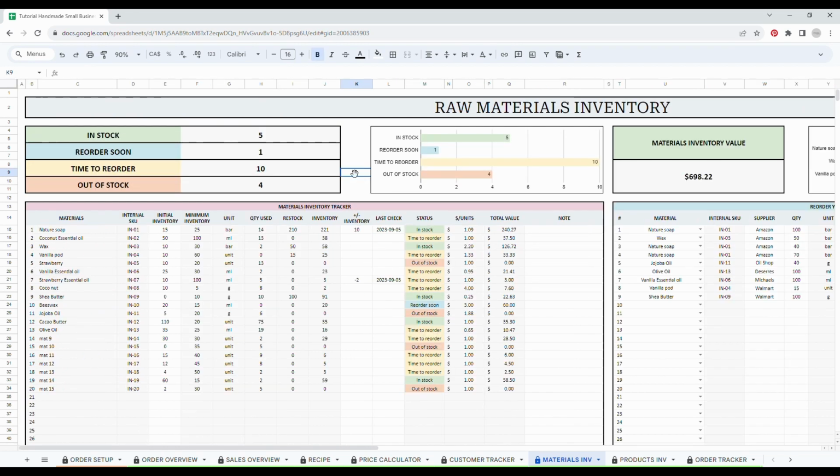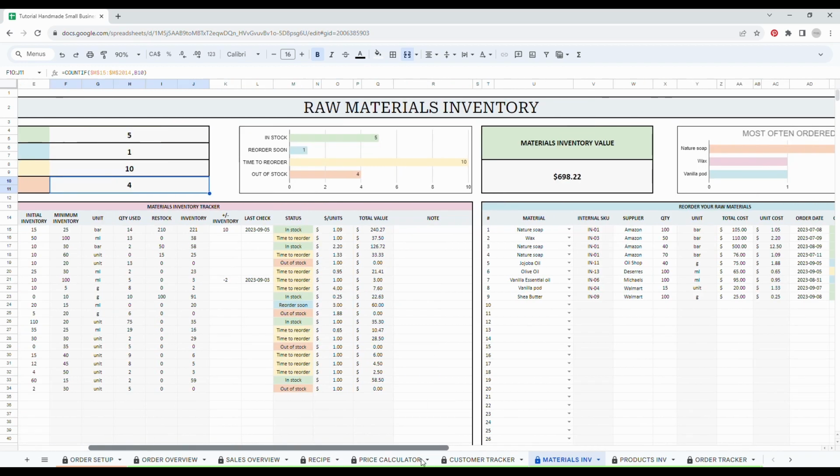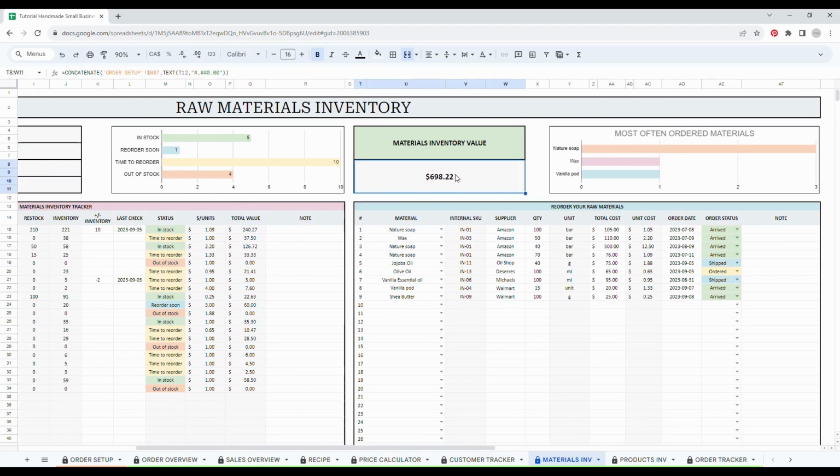If we scroll up to the top of the spreadsheet, you can easily see a summarized status of your inventory. So you will see how many products you have in stock, how many you need to reorder soon, how many it is time to reorder, meaning that the inventory is below the minimum inventory, and how many products you have out of stock. Then you also have the total value of your raw material in inventory, as well as a bar chart with the top 3 products you have ordered the most.